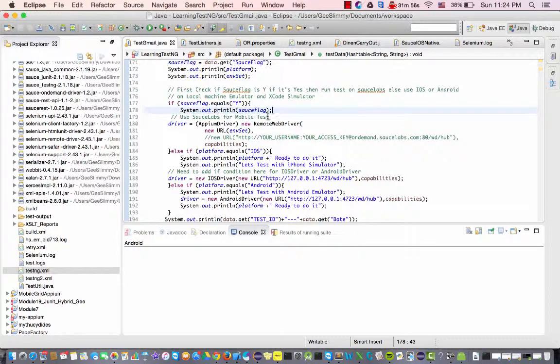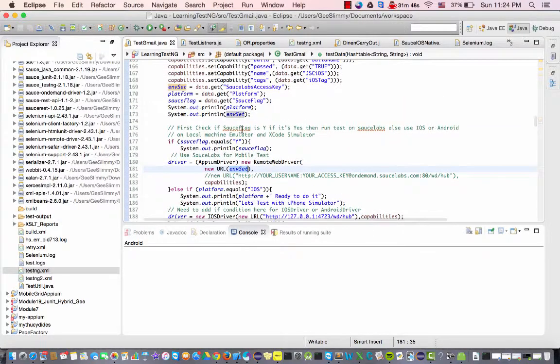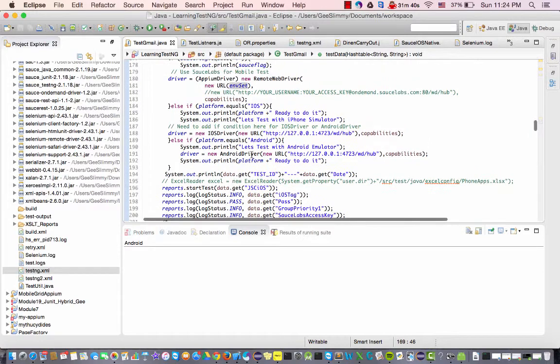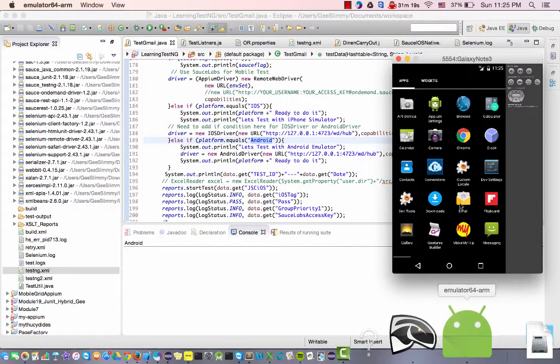So we'll go through this first if, and then it'll pick up that environment setting variable that we have there. It knows that because it got it from the Sauce Labs key. And then if this is not satisfied, then it will run, if it's iOS, on the regular local Xcode iPhone simulator. And if it doesn't satisfy that, then it will just go ahead and do Android. And that'll be the Android emulator, like this one here.